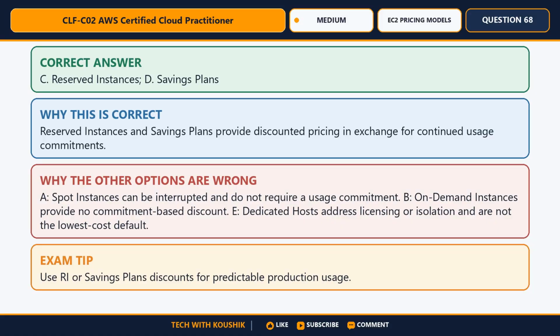The correct answer is C, reserved instances. D, savings plans. Here's why. Reserved instances and savings plans provide discounted pricing in exchange for continued usage commitments. Why are the other options not correct?